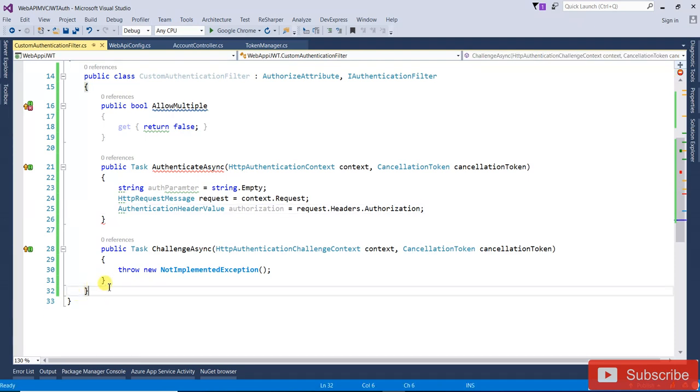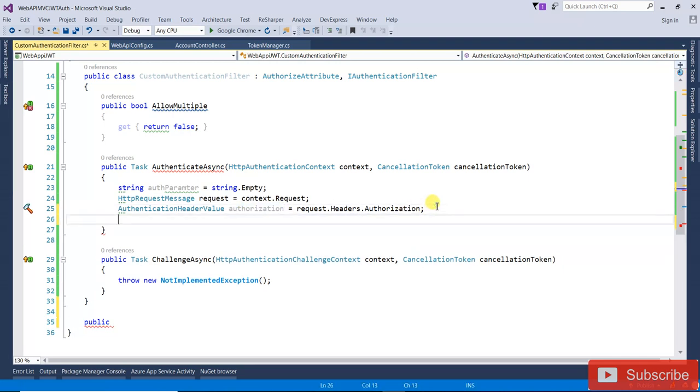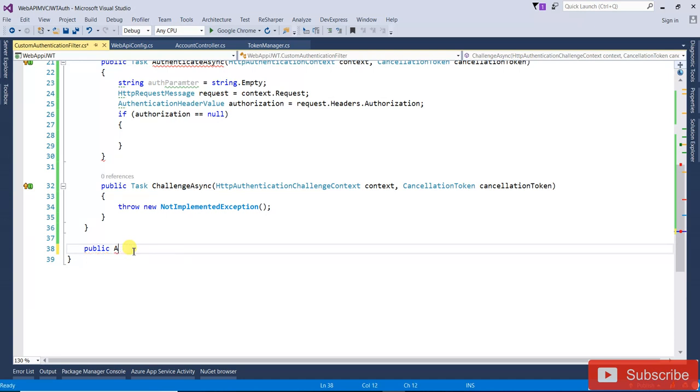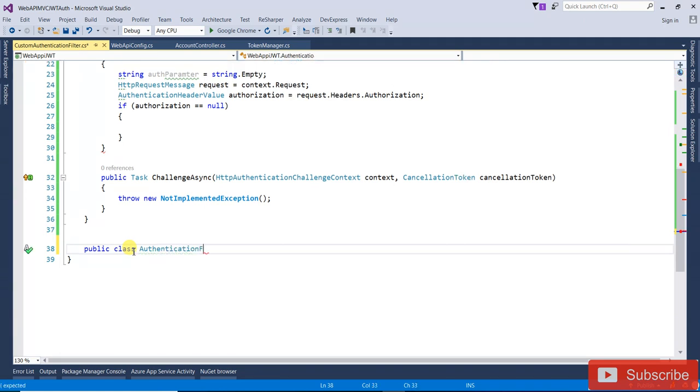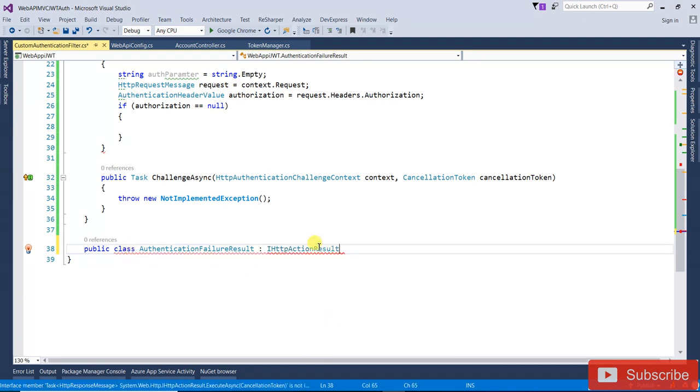First I need to create one more class, because every time it fails, just like if the authorization header is null, at that time it will return unauthorized. Just like here, if I write if authorize equal to null, it will always return unauthorized. So some of the scenario. So I'm going to create one class, the authentication public class, AuthenticationFailureResult. It's going to inherit IHttpActionResult. Now implement this one.